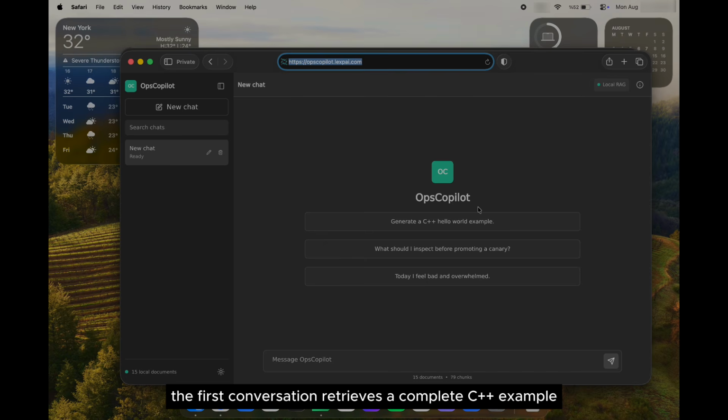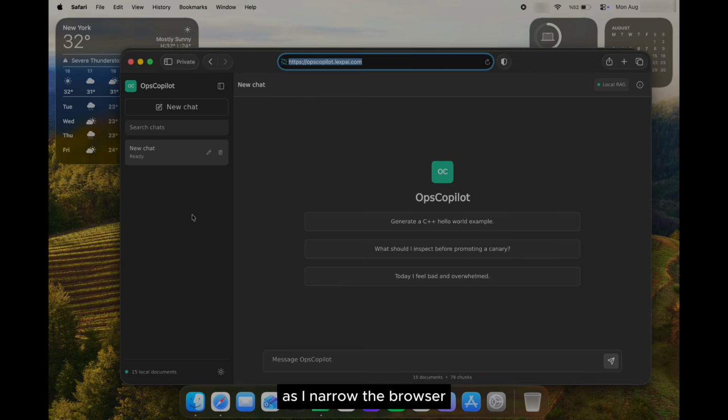The first conversation retrieves a complete C++ example from the embedded programming material. The second chat moves to an operations question and grounds the response in the local runbooks, while the third chat shows that the same corpus can support a more conversational request. Each conversation keeps its own session state, and the sidebar lets me move between them without mixing their contexts. The responsive layout also stays usable as I narrow the browser, so the deployed experience is working beyond one fixed desktop size. So that's the complete deployment path.